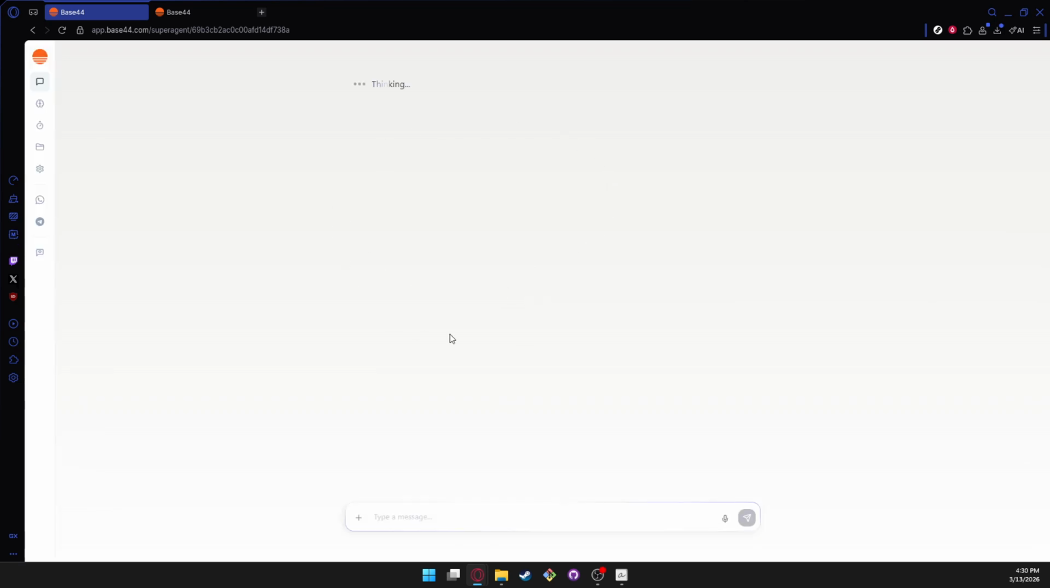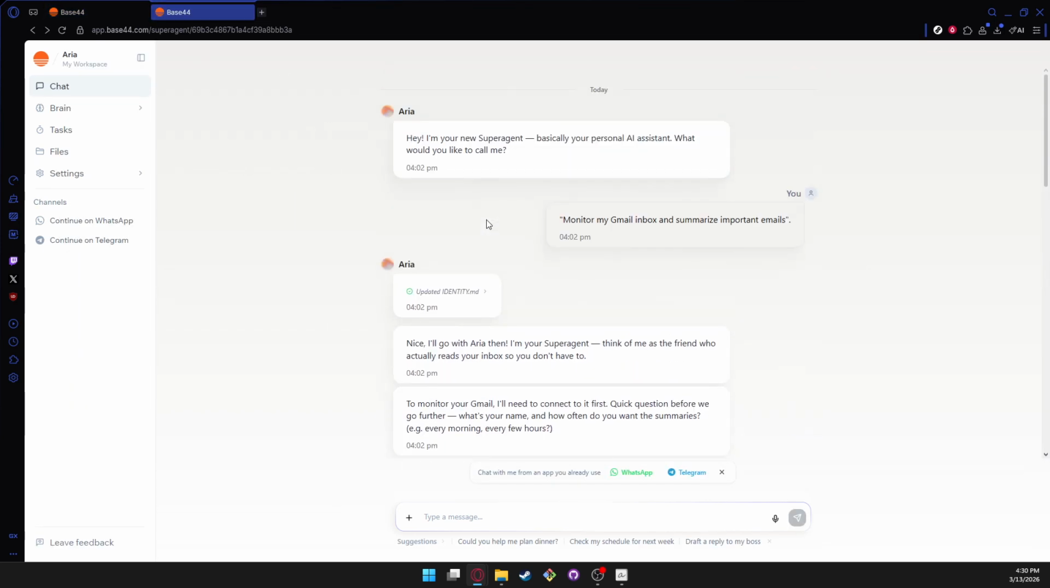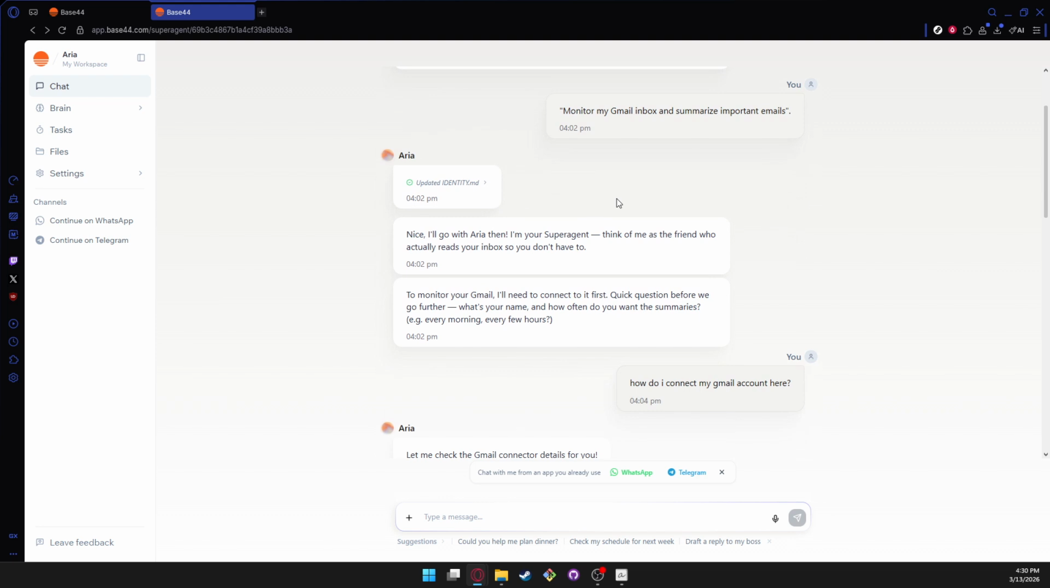Now click on Connected To. This is where you link the superagent to the services it needs. Choose the apps relevant to your prompt and follow the standard authorization flow. Only grant the access that's necessary for the task, and remember, you can review or remove connections later. Once connected, your assistant can read data it's permitted to access and act according to your instructions.